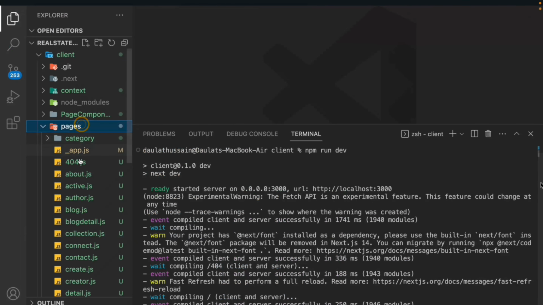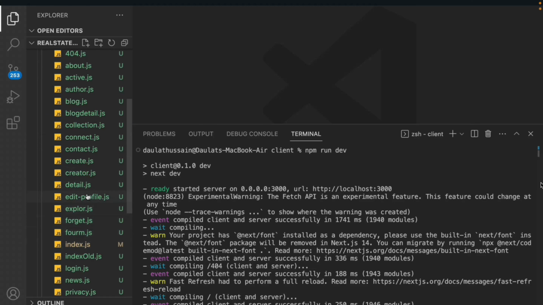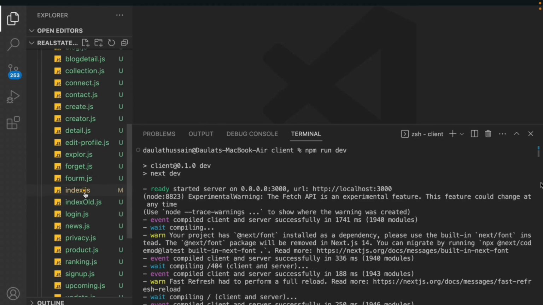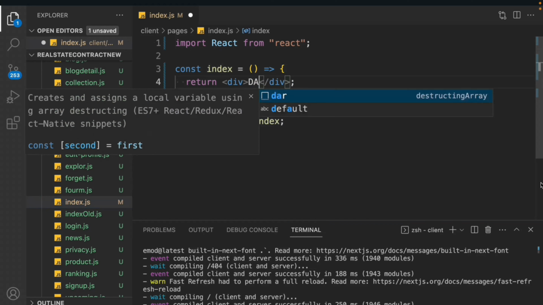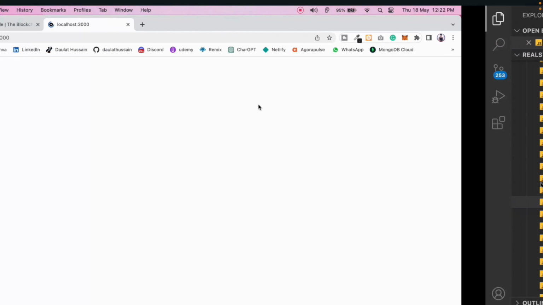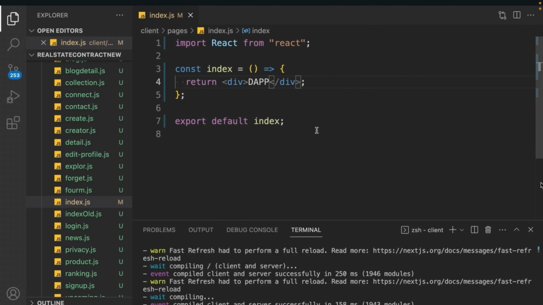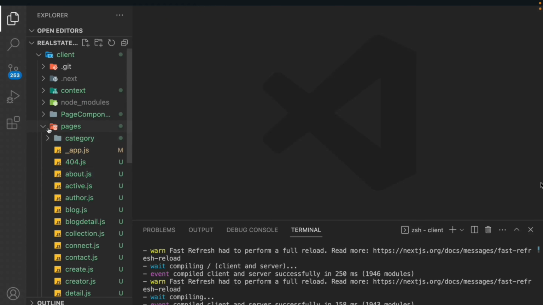We'll go back to the pages, and here we have the index. So let's double confirm it. Yes, this is what we have. We can simply come here and we can say dab and save it, and we have dab. So things are looking pretty fine. So that's working good.